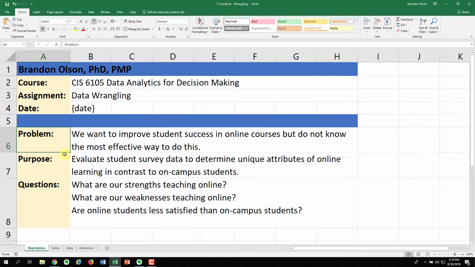So first, we're going to state the problem. In this case, at the college, we want to improve student success in online courses, but we're not sure the most effective way to do this. So we have a problem. We're not sure what we can do to improve student success for our online courses.